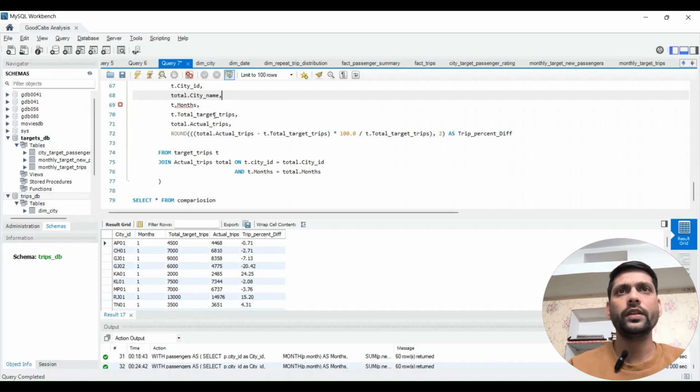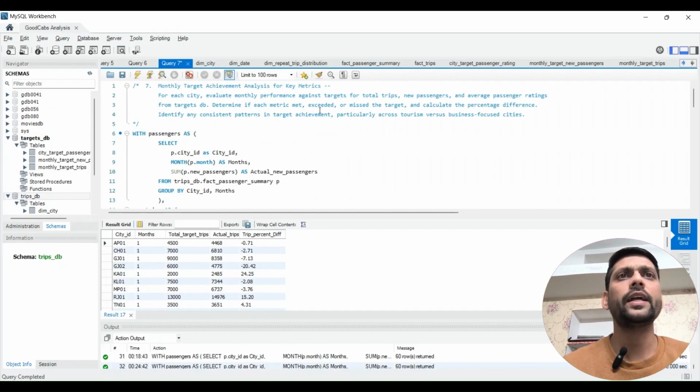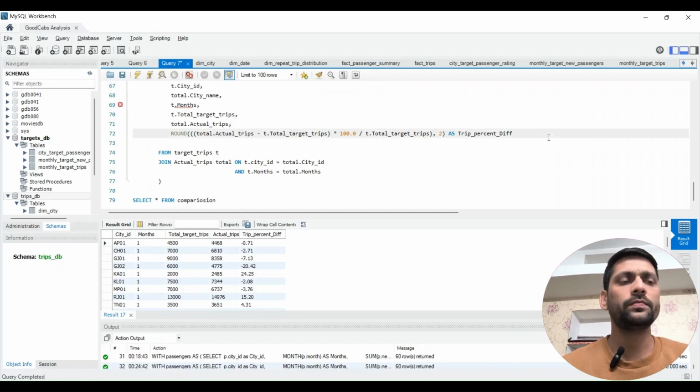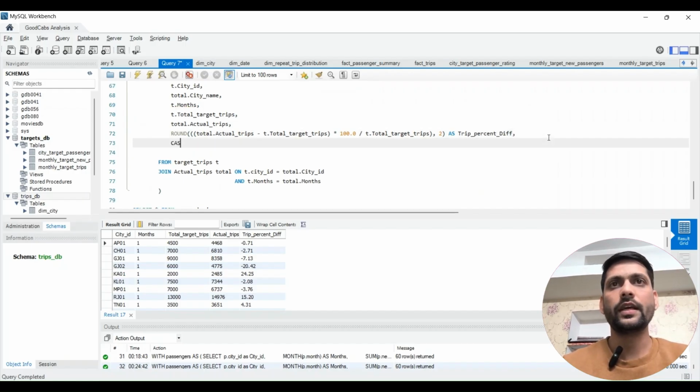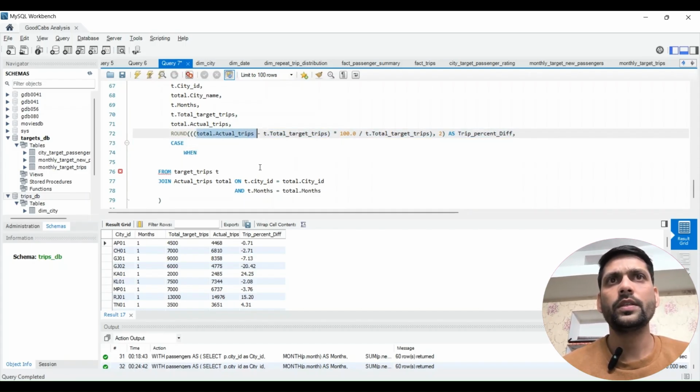Okay, so till now everything is fine, and now we are going to write a condition for whether the target was met, exceeded, or missed. This is a simple condition. If actual trips are greater than the target trips, then obviously it met or exceeded, else it missed. So I'm just going to write this condition in a CASE WHEN, in proper format. So when this total, I'm just going to copy and paste this.